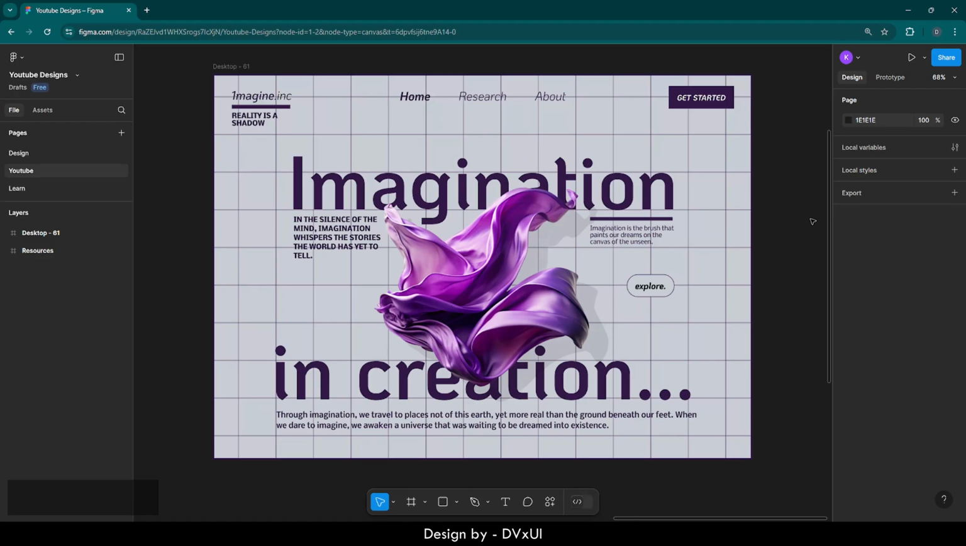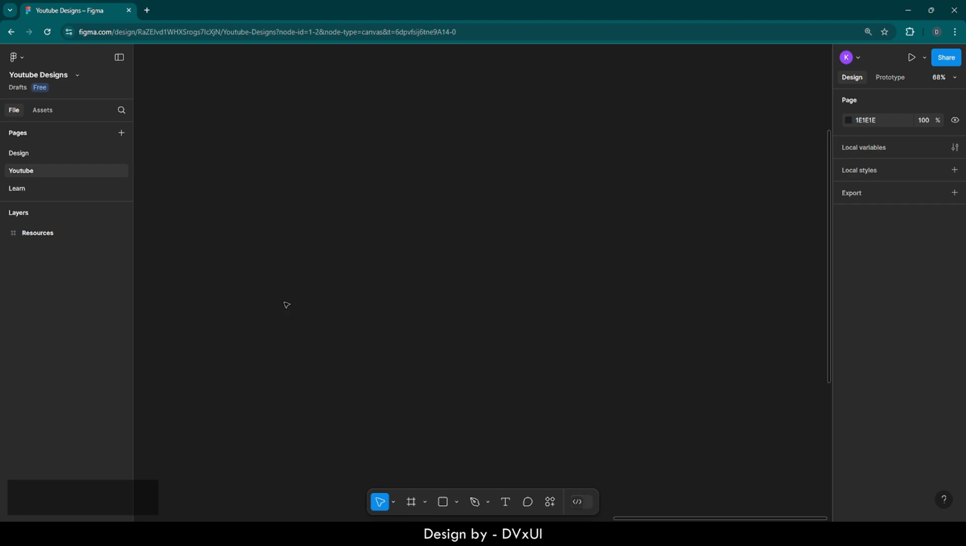Today on this channel we are going to design this modern looking hero section in Figma. The only thing that you need to create this modern design is your wild thinking of designing. So let's start. Well, before we further dive into the designing part, let us understand what this screen is about.